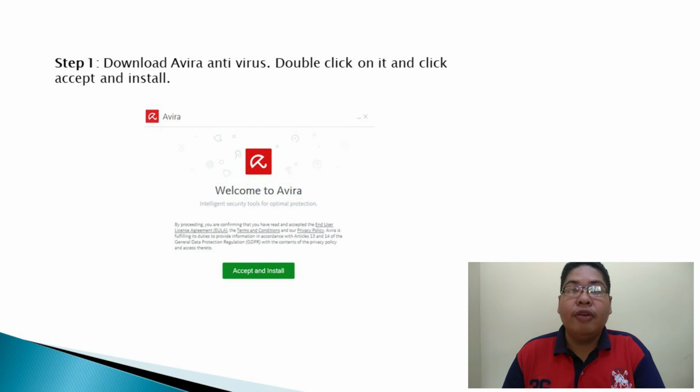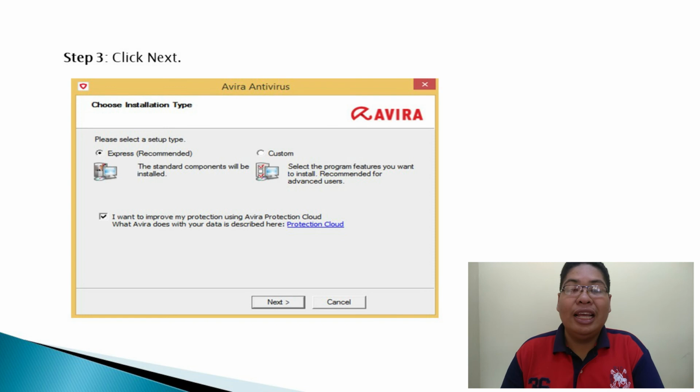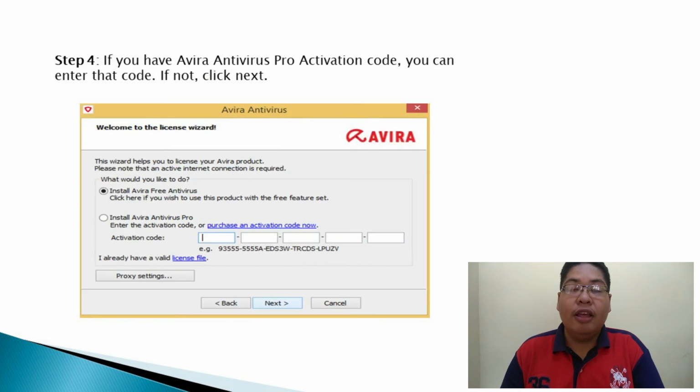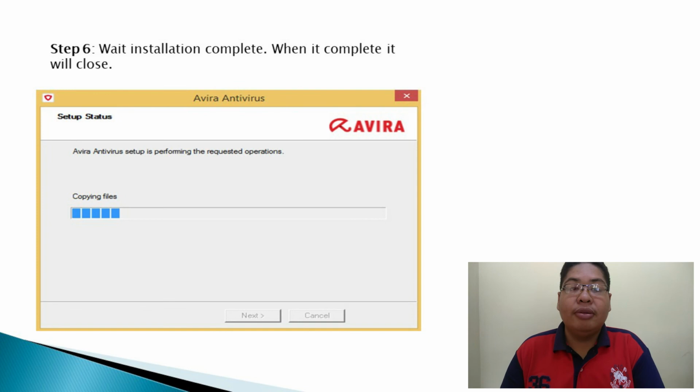To install the antivirus, you can download it from the Avira antivirus website. Step 1, download Avira antivirus. Double click on it and click accept and install. Step 2, wait for it to prepare the installation. Step 3, click next. Step 4, if you have an Avira Antivirus Pro activation code, you can enter the code. If not, just click next for free. Step 5, enter your personal details and click next. Step 6, wait for the installation to complete. When it completes, it will close automatically.